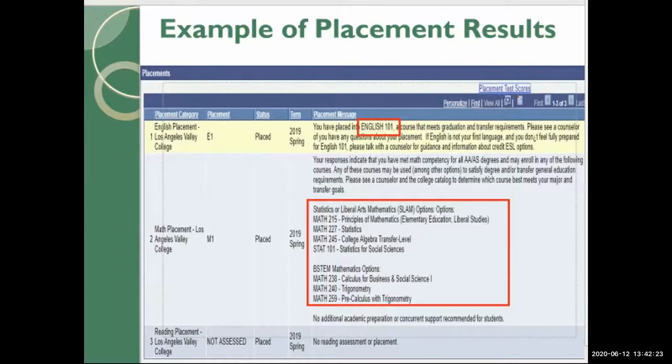This example shows a student has placed into English 101, which is a course that meets graduation and transfer requirements. The math placement has more placement options, as is seen in the example. Even though a student is able to enroll into any of the transfer level math courses listed in the red box, the appropriate math course depends on one's major and educational goal. If a student is not sure about either, it is recommended they speak with a counselor to avoid enrolling in the wrong class. Finally, beneath math is a reading placement that will say not assessed. Please disregard this item as there is no longer a reading assignment given to the students.